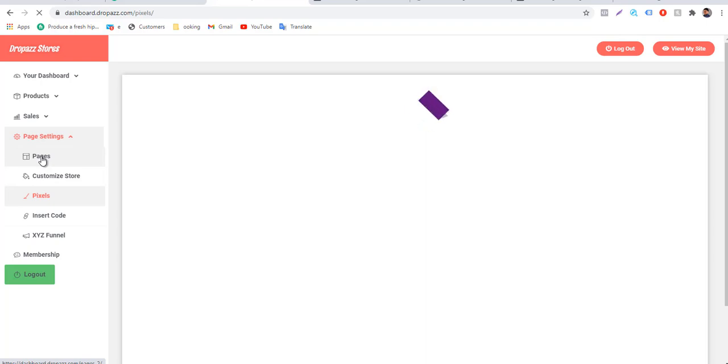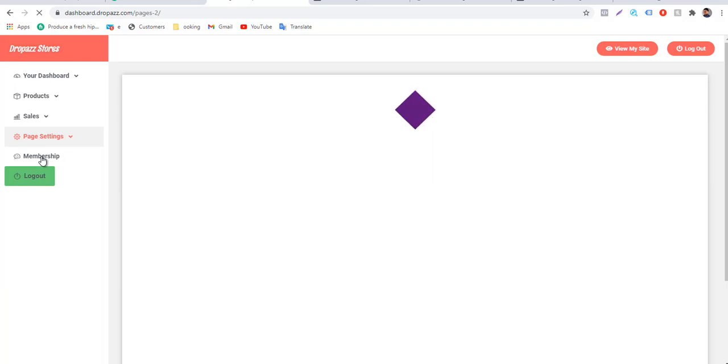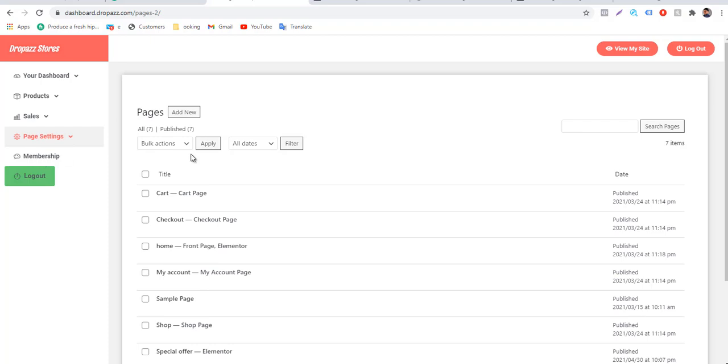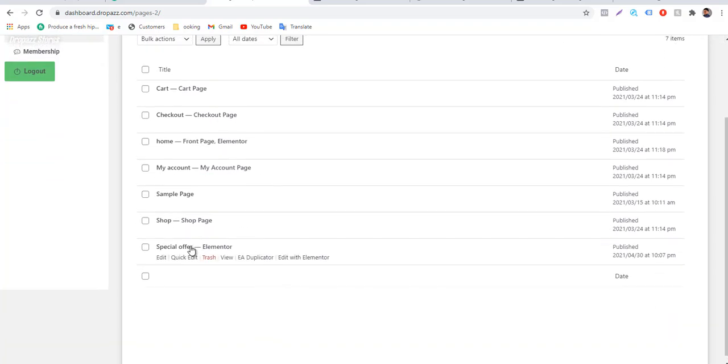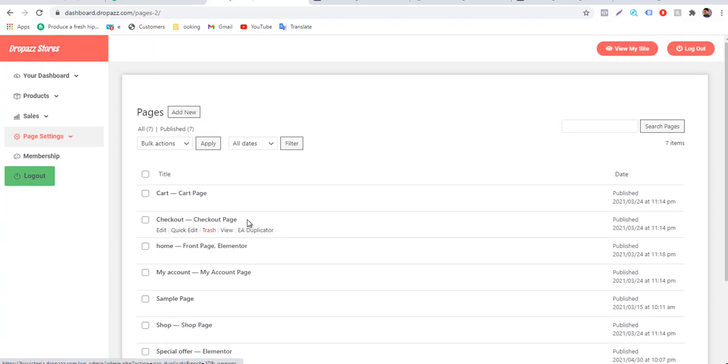Now you want to locate the place where people are going to land after they successfully submit a form. If you don't have one, look at this. This one has an upsell for special offer. Maybe this is how yours will be, but I want to create one now, and I'll call it the thank you page. I just click add new.